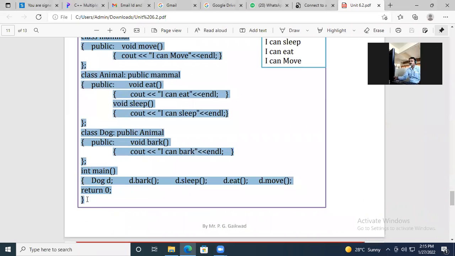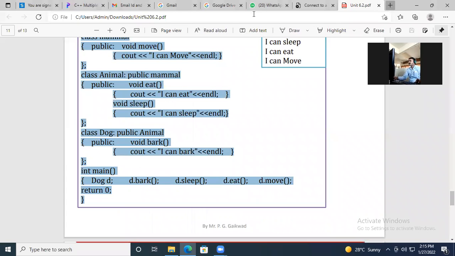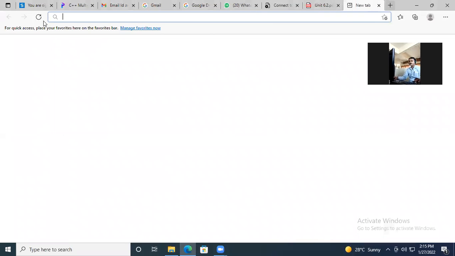Yes, I'll copy this code and I'll try to connect with an online compiler.